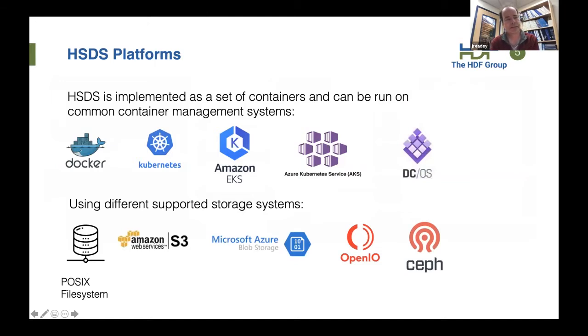We support HSDS on a variety of platforms: Docker, Kubernetes, EKS, AKS, DCOS, and different storage systems: POSIX, S3, Azure Blob Storage, OpenIO, and Ceph. The advantage, particularly for Kubernetes-based systems, is that you're not limited to the compute or network capacity of a single system. You can run the server across the cluster, so you gain all the CPU and all the throughput of the nodes in that cluster.